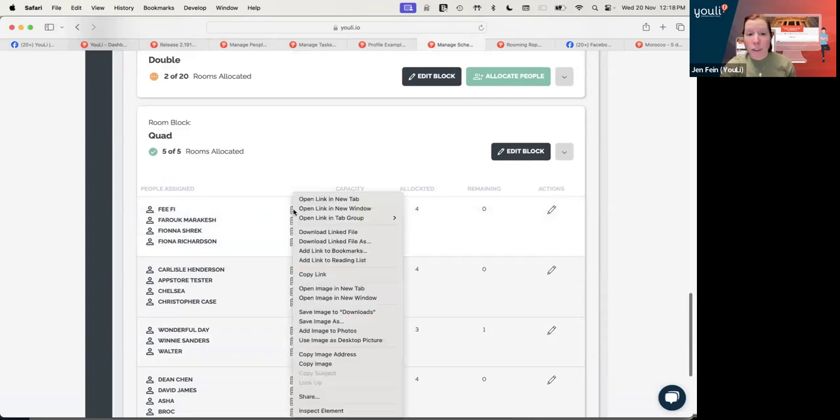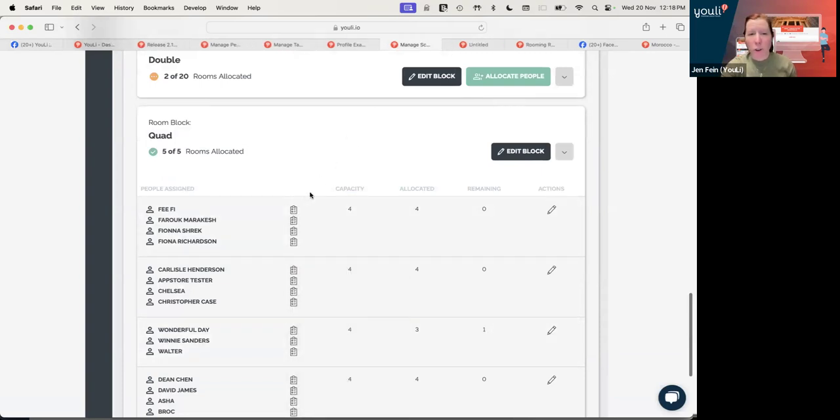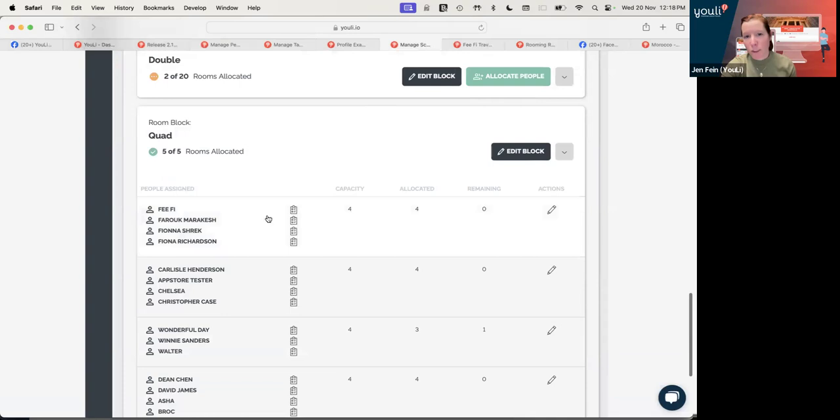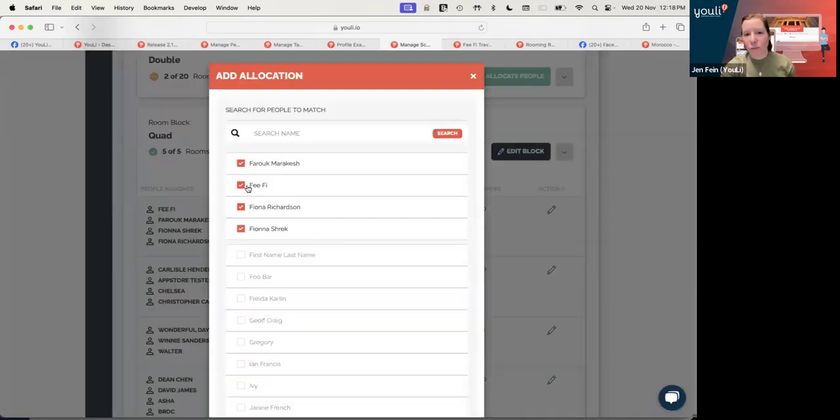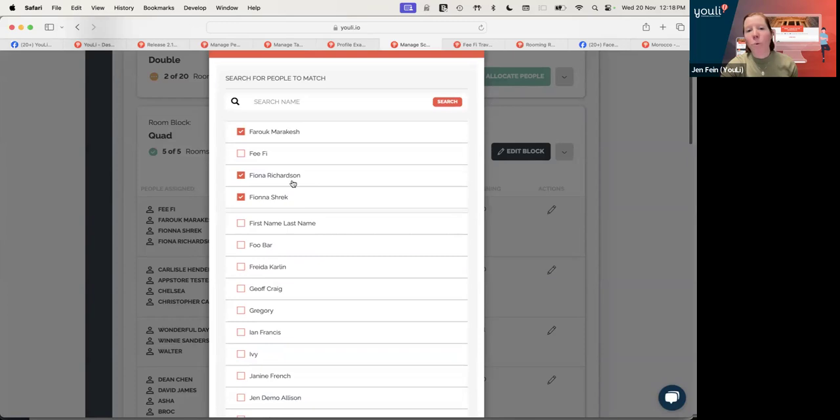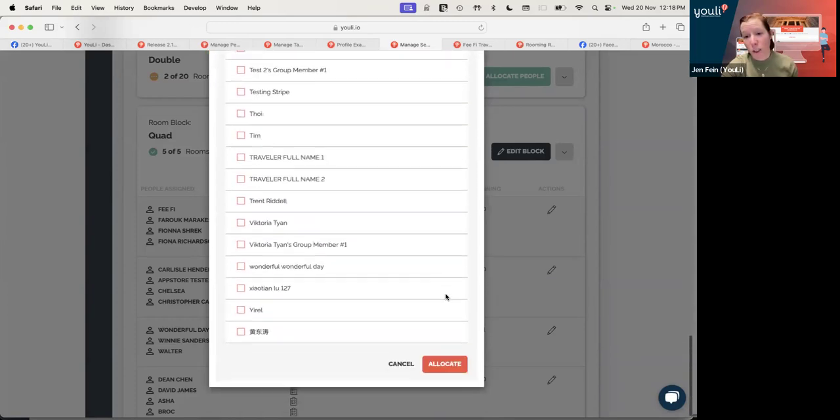We also give you this link so you can jump out and double check: is this the right person? Have I actually put the right person? You can check their profile and make sure that is the right person to be in that room. And if you realize, oh, actually, no, I can't have Fee in that room, she's given me a preference that says she doesn't want to share a room with Fiona Shrek. So, okay, we're going to have to move Fee.